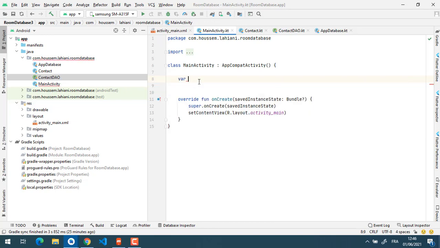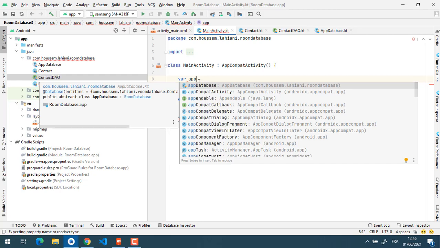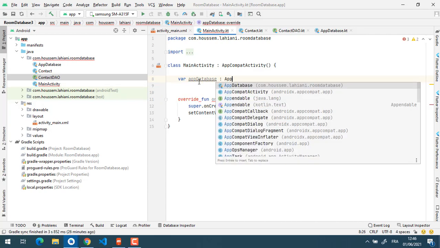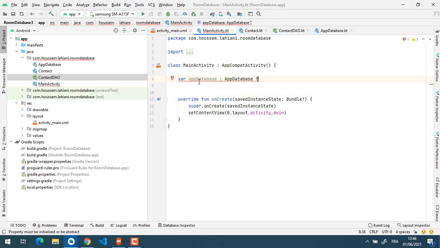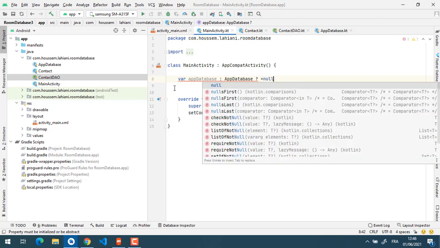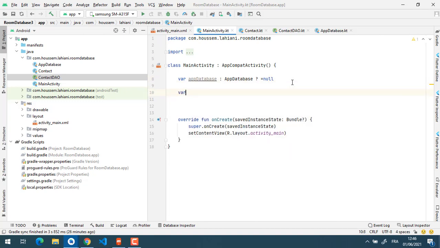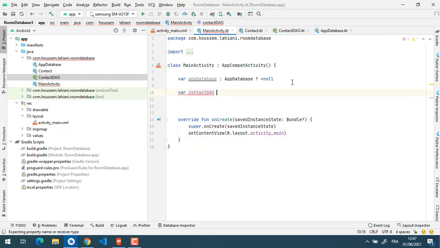So here var, I will name it app database. It should have the type of app database. It could be null. Now I will create a second variable. It should have the type of contact DAO. It could be null also.